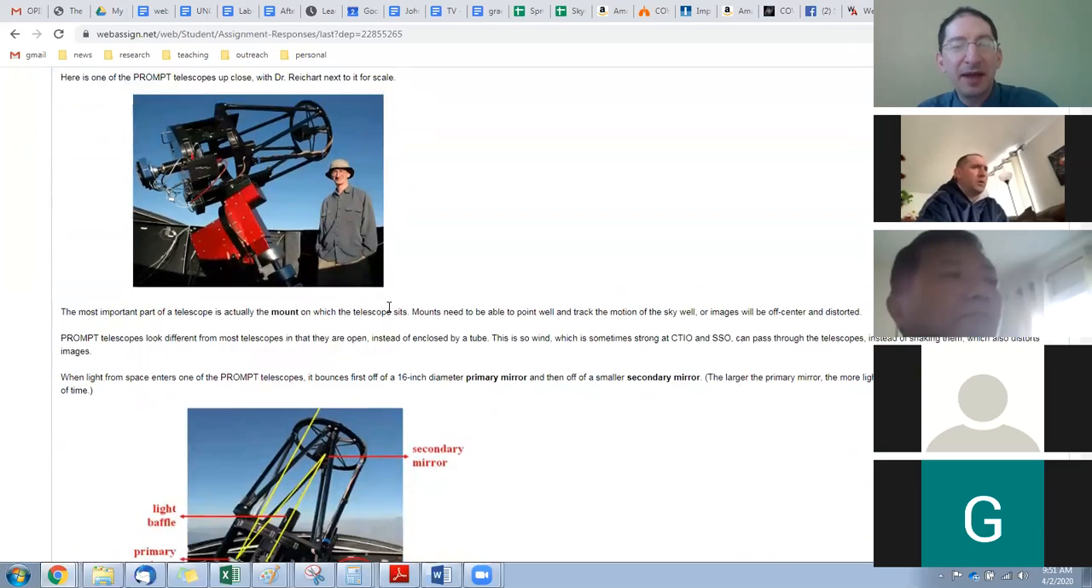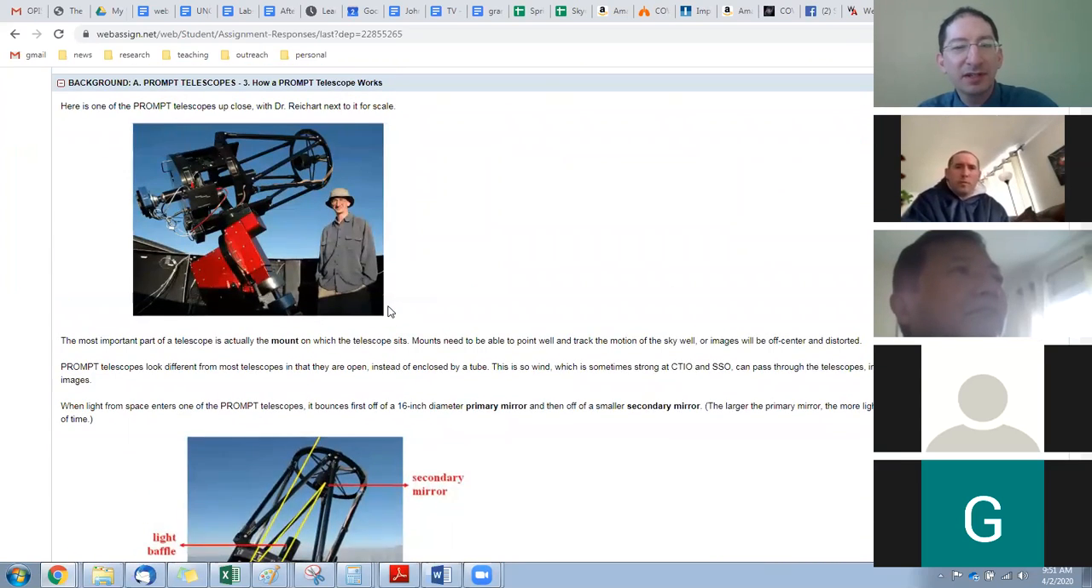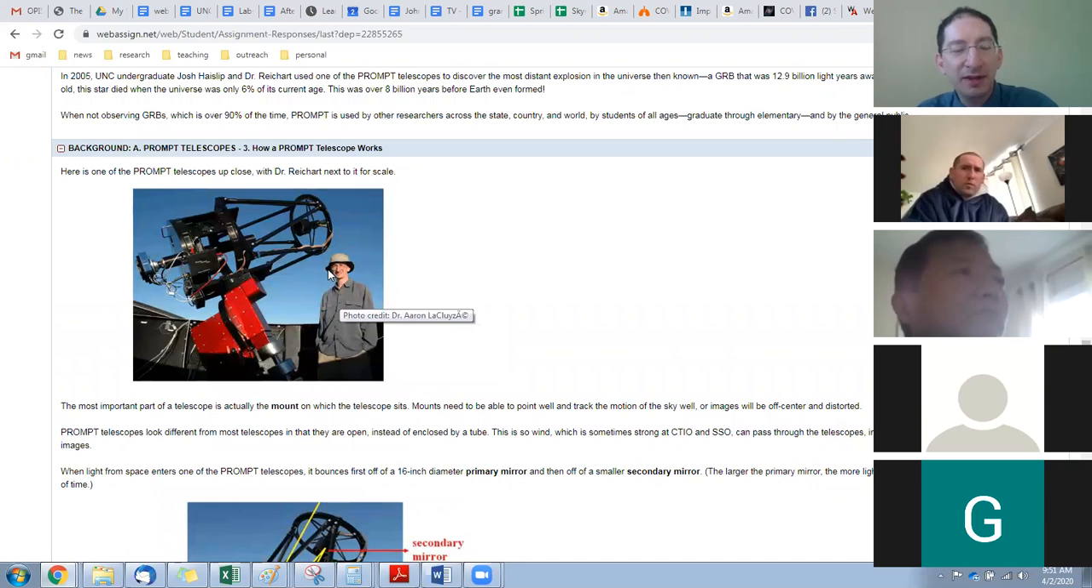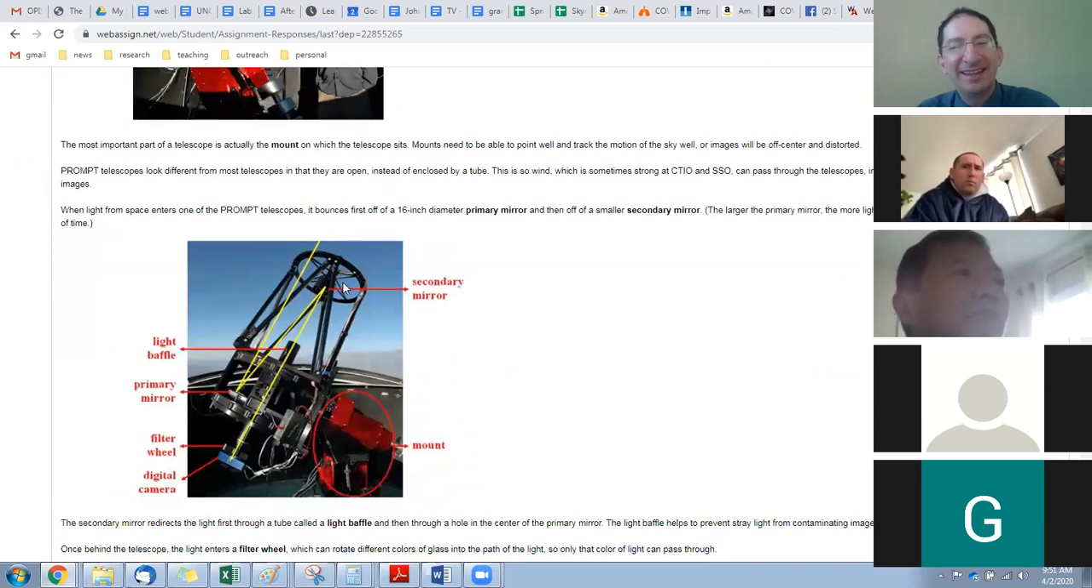This is some basics about how a telescope works. Now here's me standing next to one for scale, also to make it look cool. And the light comes in from the top, bounces off a mirror in the back, comes off, bounces off a secondary mirror, then down through a tube here into your filter wheel and your camera.